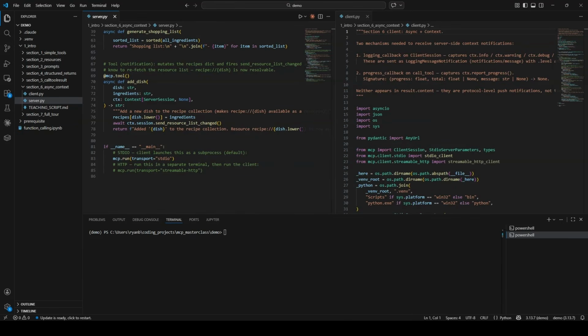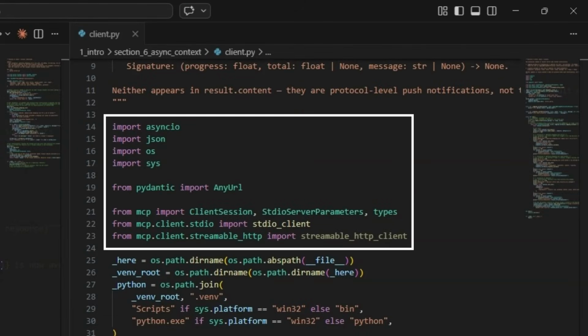Part 2. The client. asyncio runs the async client. json pretty prints the tool list. os and sys resolve the virtual environment's path. AnyUrl constructs the typed URI for read_resource. ClientSession manages the MCP session. types provides TextContent and TextResourceContents for instance checks. Both transport clients are imported. Only one is active at a time.